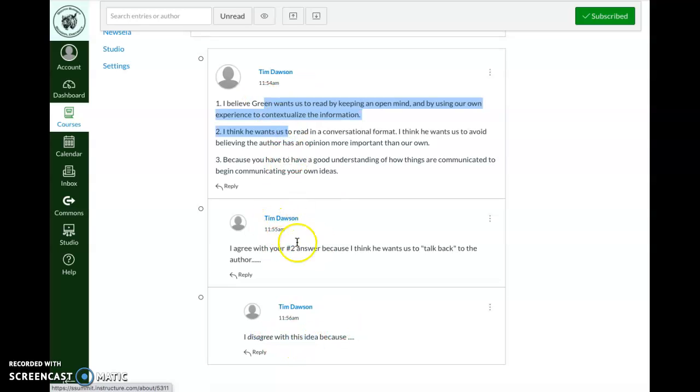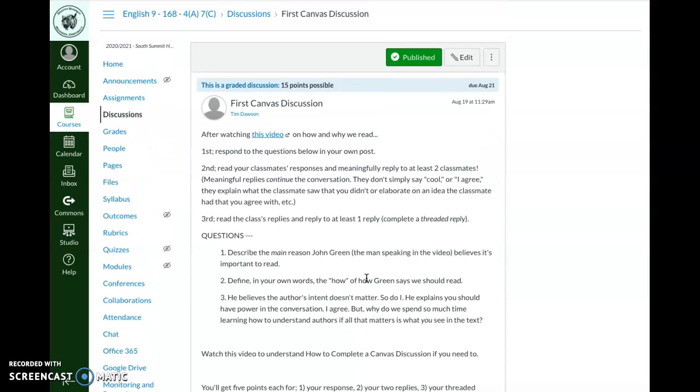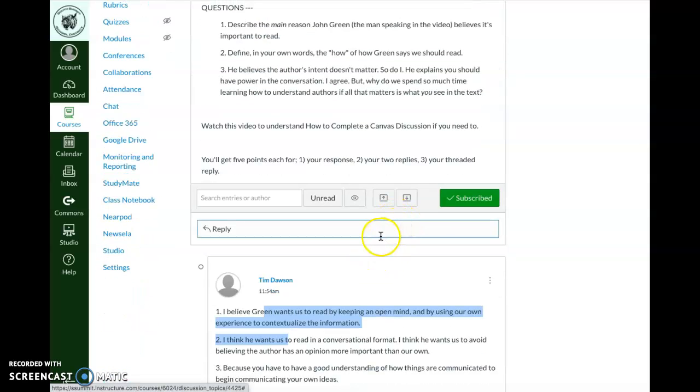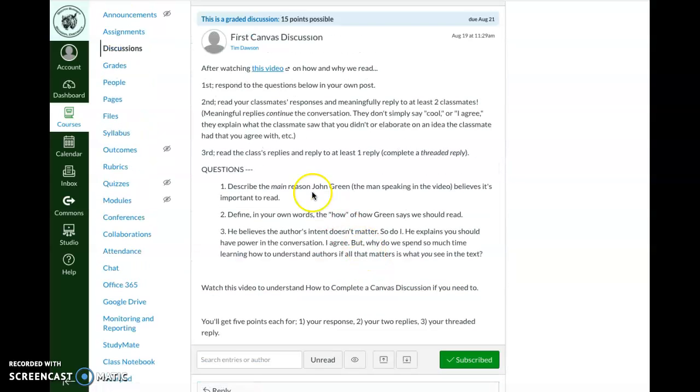5 points, 5 points for 2 of these, and 5 points. If you do all that, you'll get full credit for this assignment. And that's how we're going to be doing discussions the rest of the year. So make sure that you really understand what's going on here, and let me know if you have any questions.